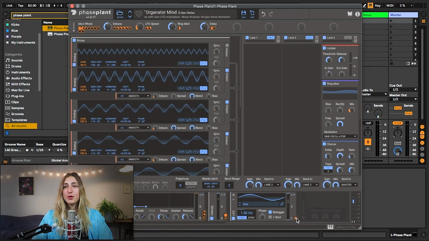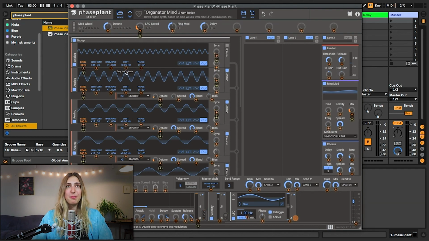So first things first, we're going to hit this little orange plus arrow here, which will allow us to set up our modulations. We could just modulate an individual generator, but I don't want to do that because I want all of these generators to be modulated. So I'm going to go here to the master section, and I'm going to click the master pitch.